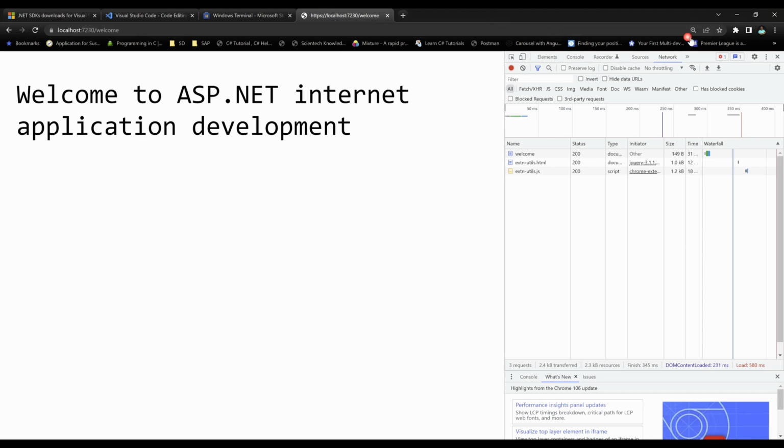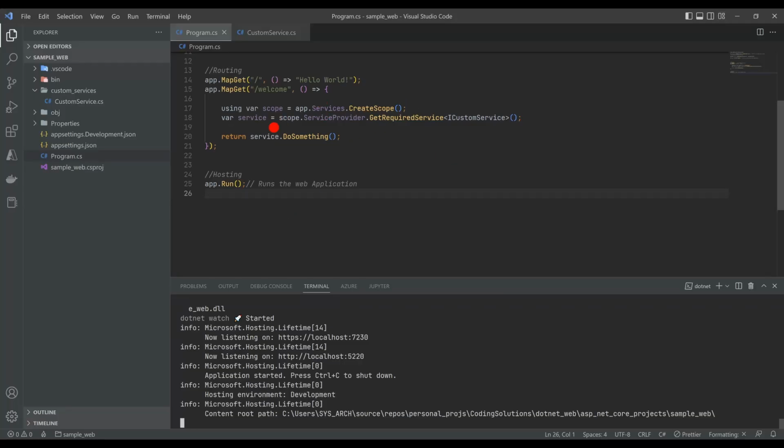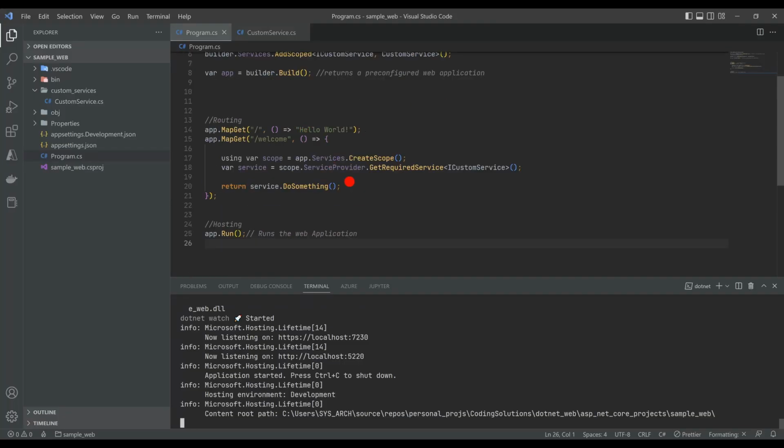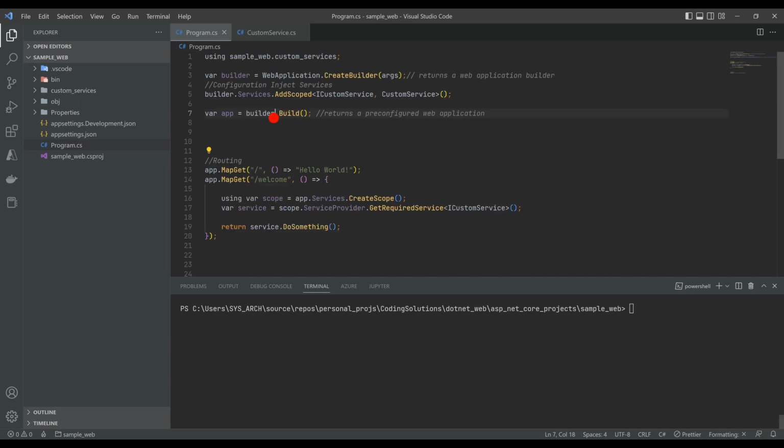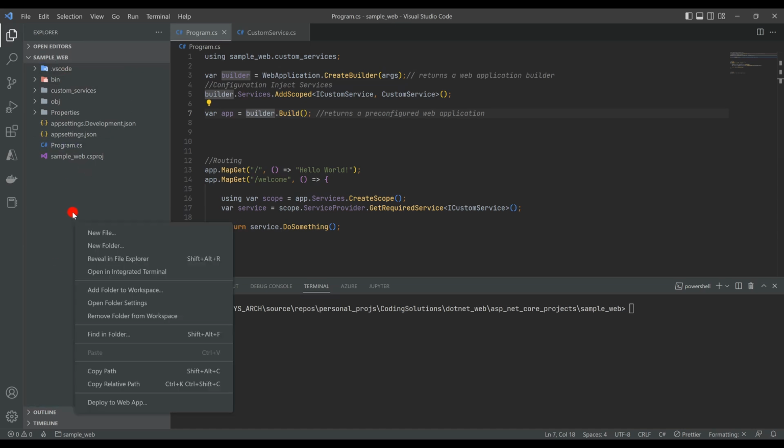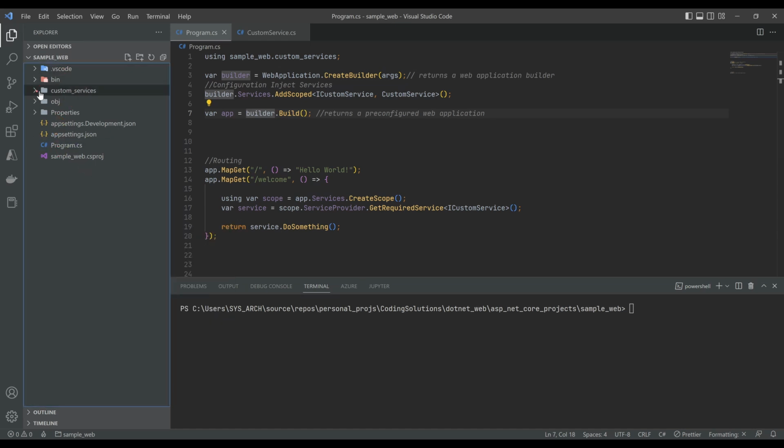Okay, so that is what we need to do so we can use our services. We can inject our services that way. And so, all right, let's add a little refactoring to our application so you can have a better learning experience about most of the services you'll be using in ASP.NET Core. So here I'm going to come to custom services.